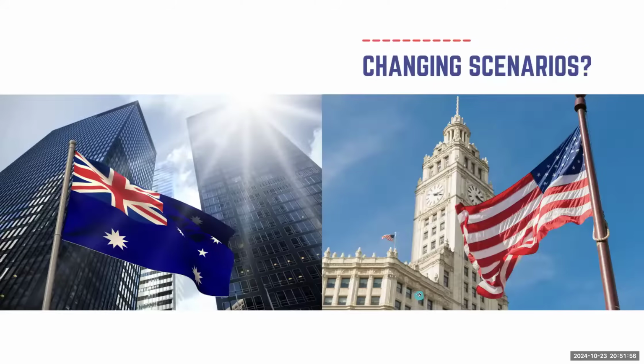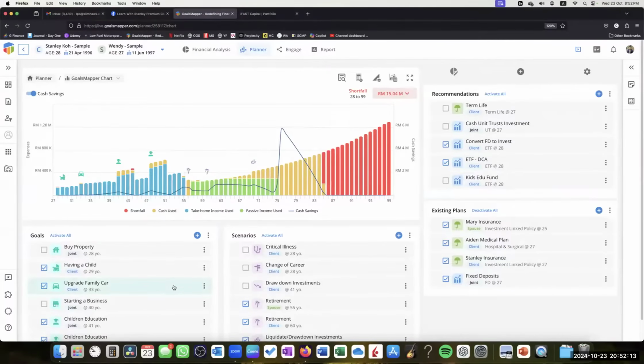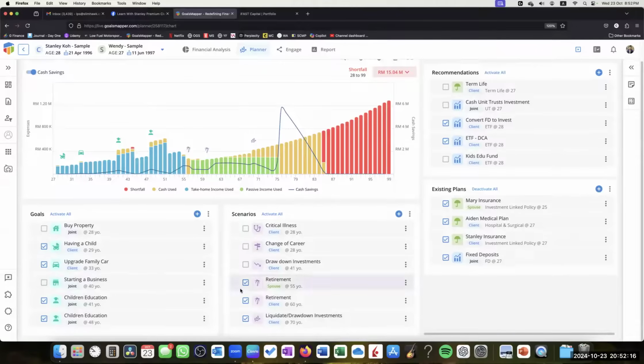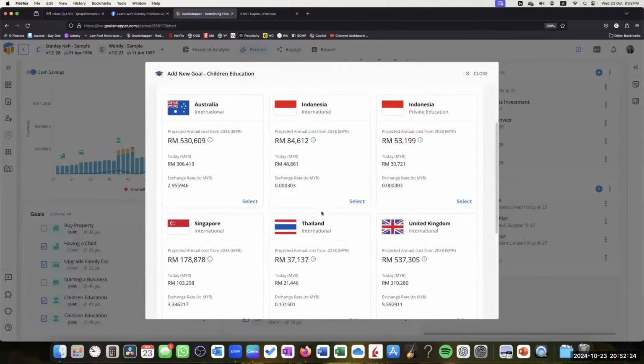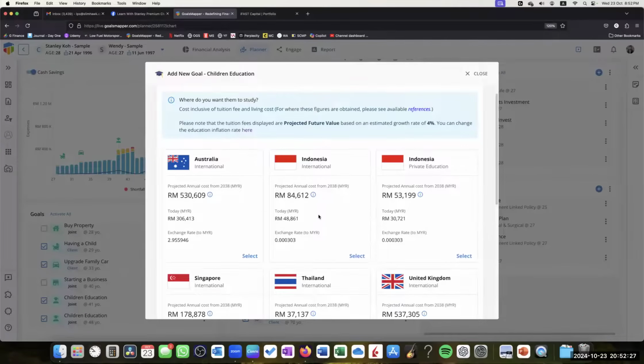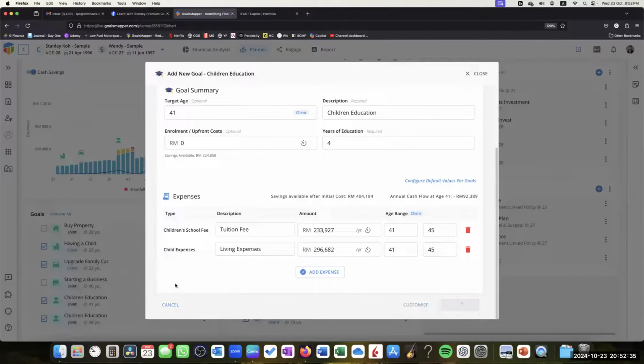But what if we change some scenario, which I'm going to do live for you right now. Give me a minute. Okay. We can do it right on the fly to simulate differently. Let's say that I want my child to study in a different place. Maybe I myself was educated in Australia, and I hope that they can have the same experience as me. We're going to change that to Australia.